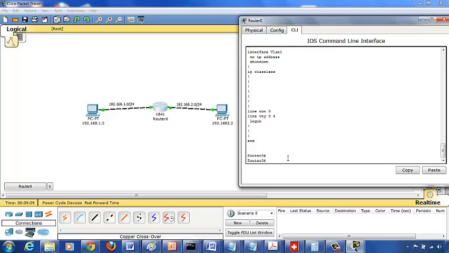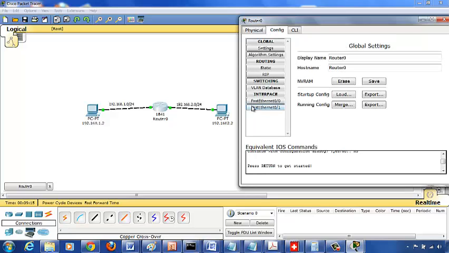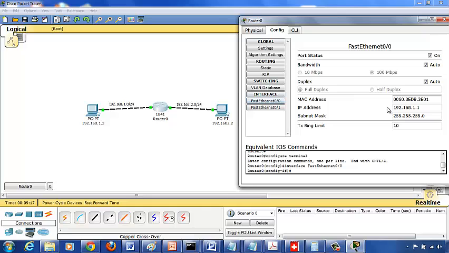Right, so now you can also go to this config, and you can see fast Ethernet 0/0. So whatever you did now shows up here. You see, for fast Ethernet 0/0, this interface, the IP address is this, and the subnet mask is this. Okay, similarly fast Ethernet 0/1, this is the IP address, and this is the subnet mask. But you should be able to do this through the command line when you show me the demo. Okay, and you should also notice that the port status is on.